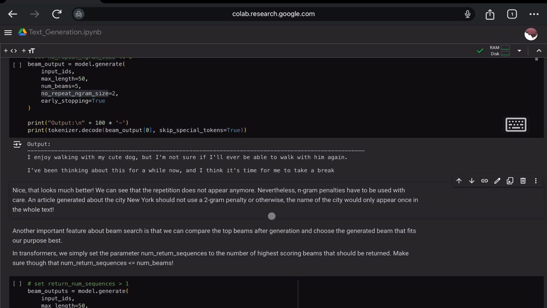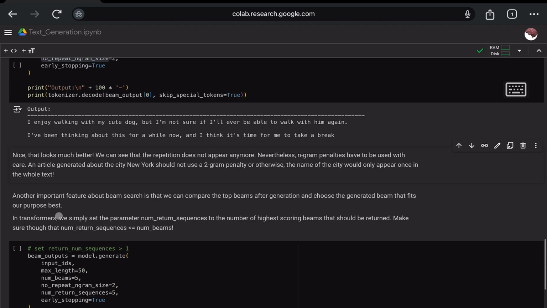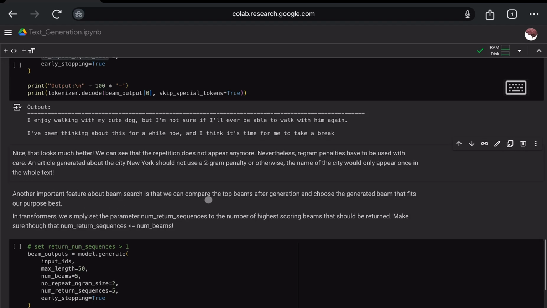Nevertheless, n-gram penalties have to be used with care. An article generated about the city New York should not use a 2-gram penalty, or otherwise the name of the city would only appear once in the whole text. Another important feature of beam search is that we can compare the top beams after generation and choose the generated beam that fits the purpose, right?